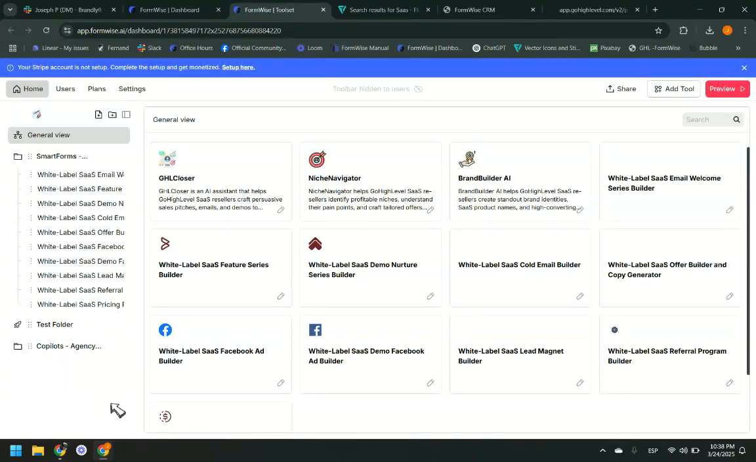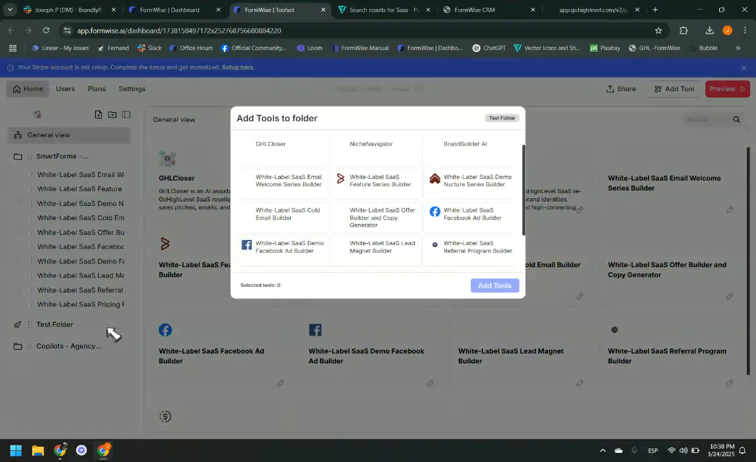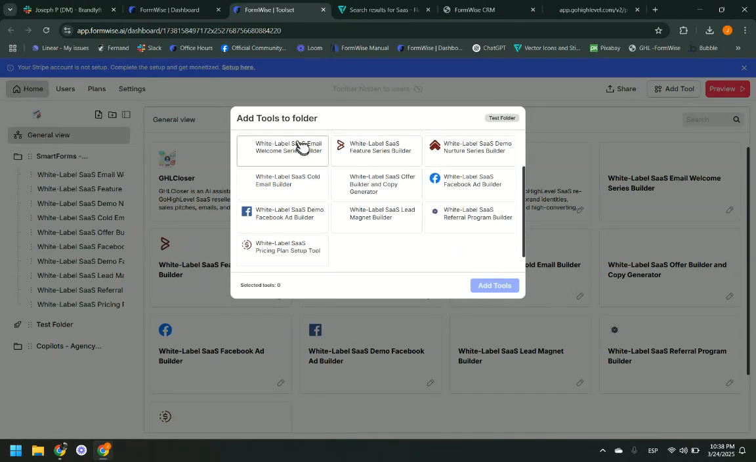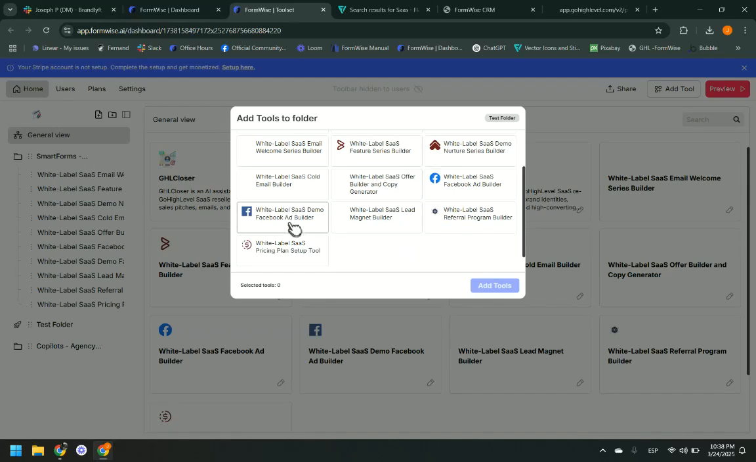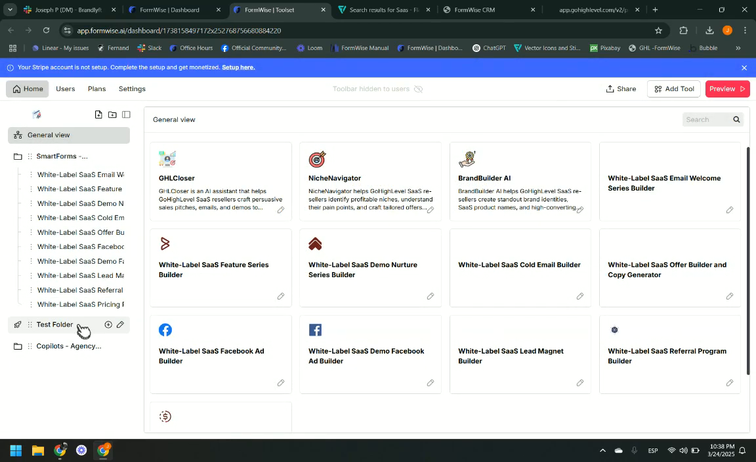Do that. You can now add tools. As you can see, I am seeing all of the tools that exist in this toolset that is called Agency SaaS. So I can add them there. I'm not going to do it in this video because they are already in other two folders, but I just wanted to show you that.